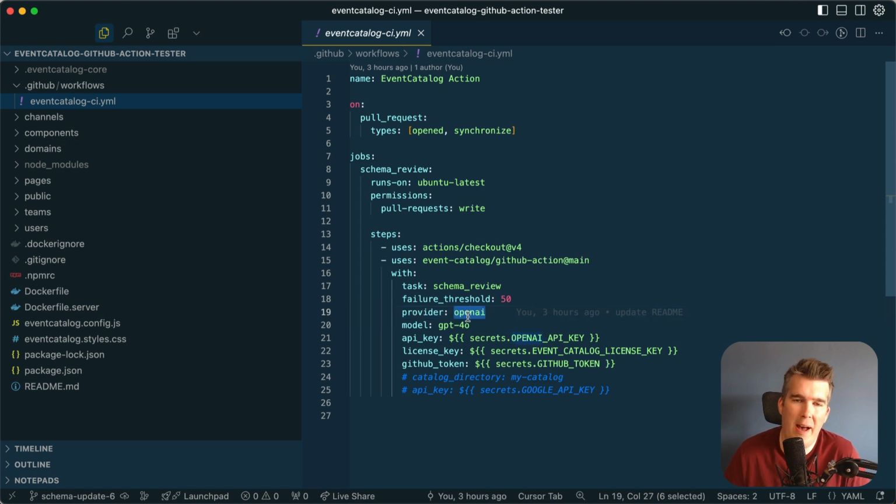We're using a provider, so the GitHub Action actually uses LLMs to do the schema review for you. So it gets the diff, it gets the old version and the new version, and then tries to work out breaking changes and things like that. So for the provider, this could be OpenAI, Anthropic or Google, and then all the models are documented on the website. So we're using GPT-4o here.